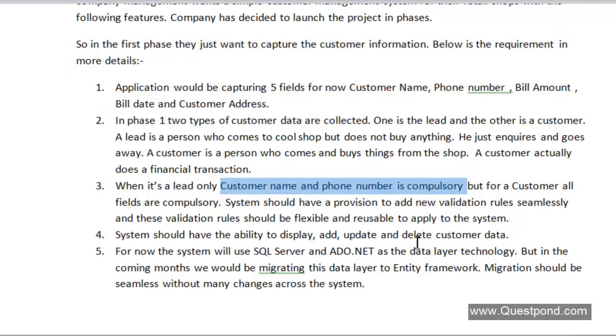And the system should have a provision to add new validation rules seamlessly, right? Seamlessly. This is very important. So in other words, tomorrow if I say, okay, now I want to add a new customer type called gold customer, for him these validation rules are true. So the system should be flexible enough to add this new rule without doing a lot of changes across the system. That is the third requirement.